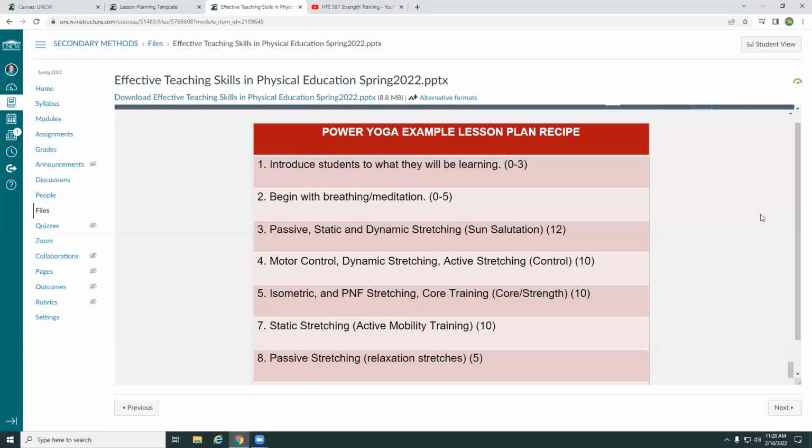Five, I have isometric, PNF, and core training or core strength. So I might add in some hollow holds or boat pose, getting them in the plank position, side plank position, because as a power yoga teacher or hatha yoga teacher, I'm thinking, how can I also give them a full body workout? So front planks, side planks, your warrior threes would be a good challenge. Any type of advanced postures would probably go into this core strength.